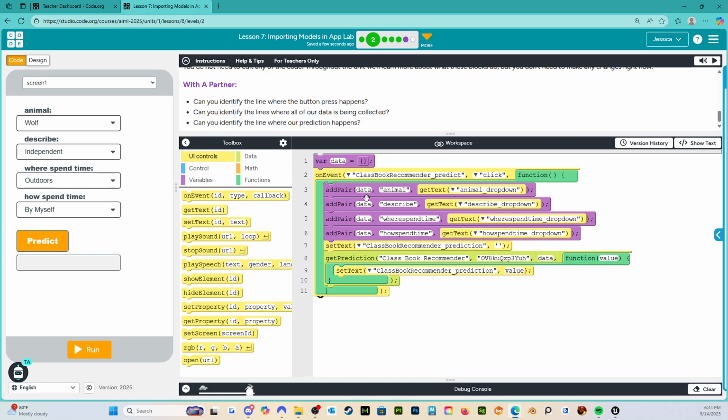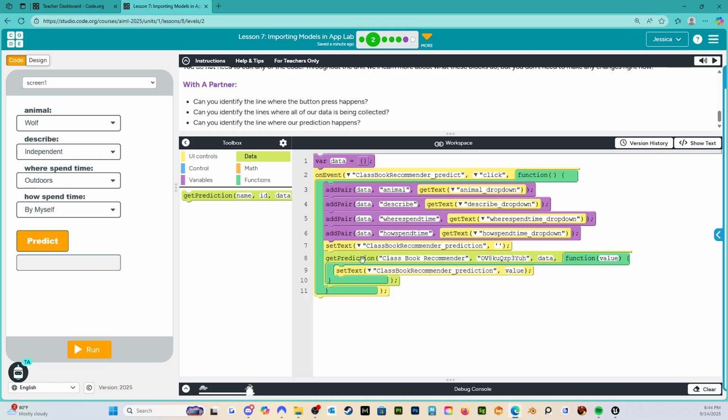So add paired data, animal, get text. Add paired data, describe, get text. Add paired data, where spend time, get text. Add paired data, how spend time, get text. Set text, class book recommender prediction. Get prediction, class book recommender, data, and then set text to the value. All right. So this right here is, I'm assuming the AI. So let's see, data, get prediction. Yeah, so that right there. And then this is the information from each of the values. All right, so all the information is there.